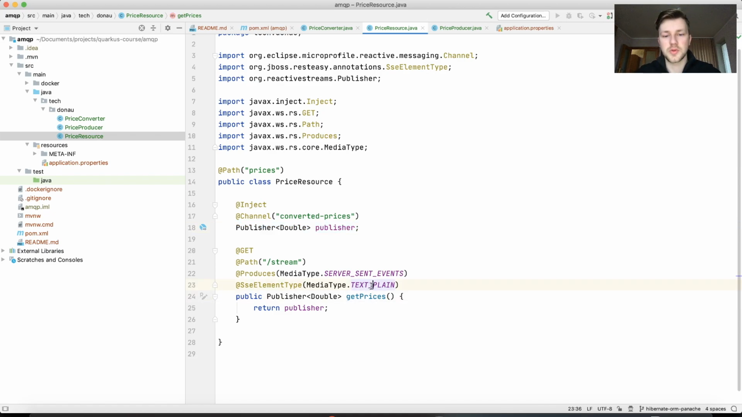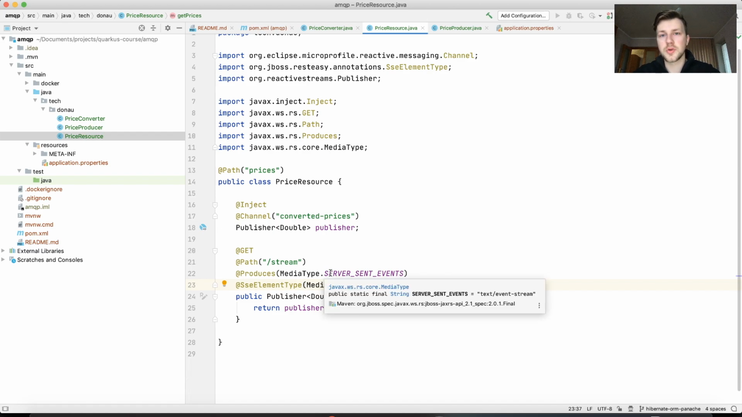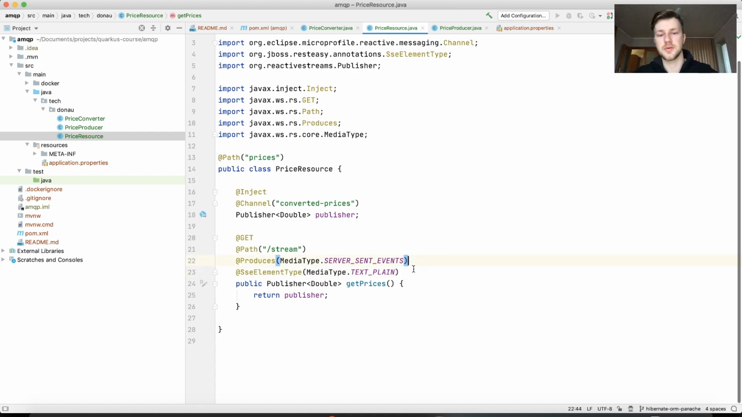So if we put the text plain. So again, you can also create a POJO. Please have a look at the previous video about Kafka, where we create a price object and convert it to JSON and from JSON, so you know how to use it with the JSON. So we will use only double this time.